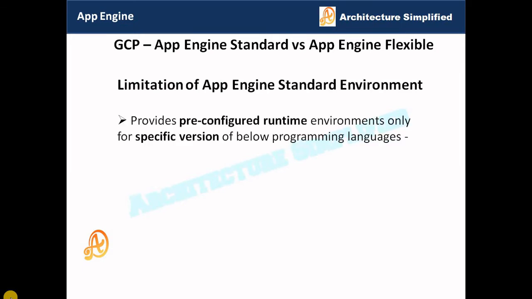Now let's understand the limitations of App Engine Standard Environment. It provides pre-configured runtime environments, but those are limited to specific versions of the programming languages. The programming languages for which App Engine Standard Environment provides the runtime environment are Python, Java, Node.js, PHP, Ruby, and Go. But for these programming languages also, not all versions are supported by App Engine Standard Environment.